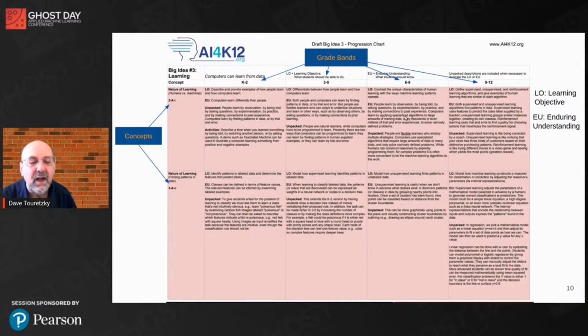There may be additional content in the cell. So some of these cells have an unpacked field where we provide a little bit more explanation of the LO or the EU, because the LO and the EU are supposed to be concise. And then in some cases, we also have suggested activities that people could perform to help students acquire that skill or that understanding. So this is a 7-page PDF file that's available at the AI4K12.org website.